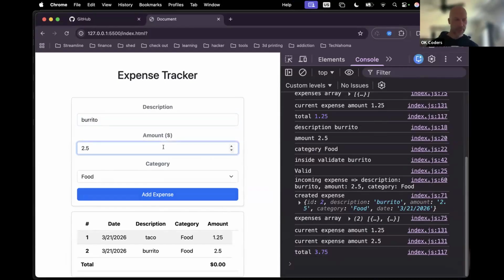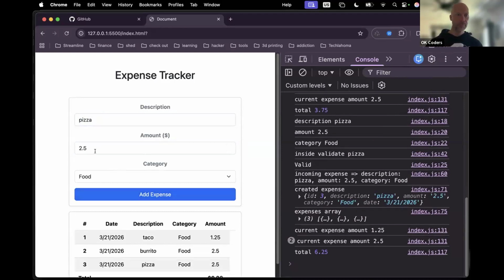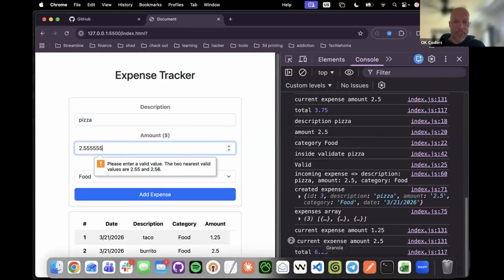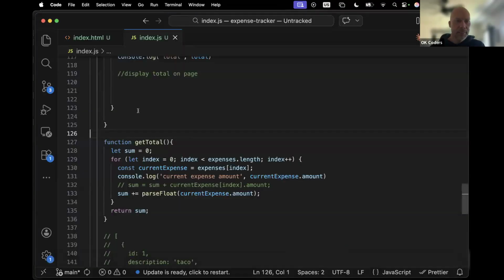I wonder, so like you were saying, Elizabeth, if we give it something funky like that. Let's see. Pizza. We may actually already have it. So please enter a valid value. The two nearest valid values are 2.5 inputs. Okay, so our input, we already have a validation on it that kind of makes it so we don't have to do that to fixed.